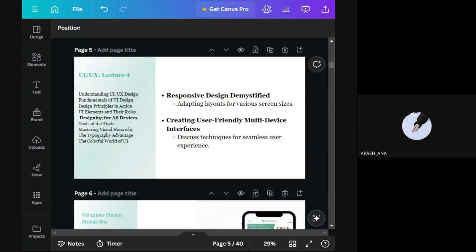Now, how to design a landing page? There are some steps to design a landing page. First, you have to define the purpose. You have to identify the goal of the landing page, what it should do. Then understand the audience, how the audience wants the app to be, or how you want the audience to act toward the product.